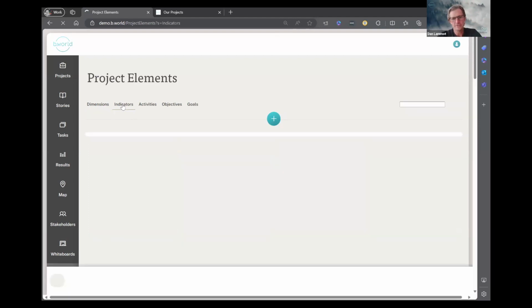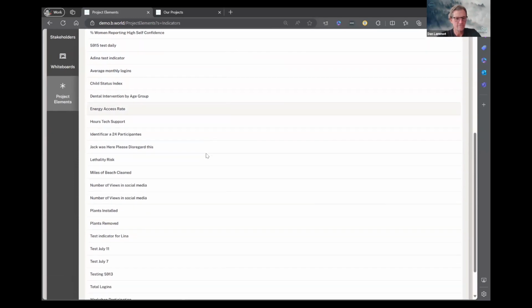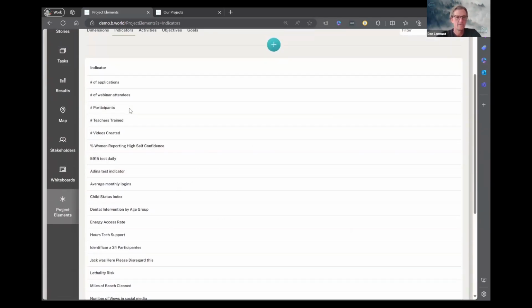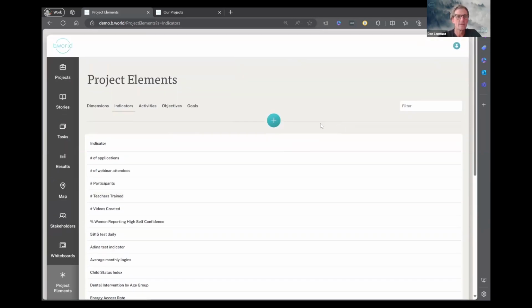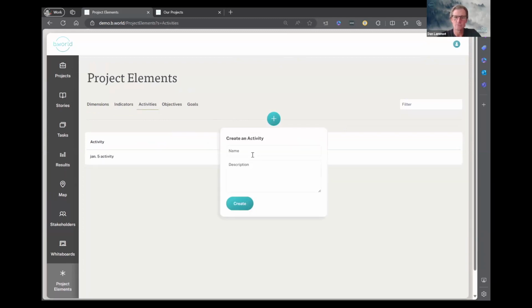Similar for indicators. You saw the indicator design screen before. So I'm going to see if I can find our number of participants here. And here's our standard indicator for number of participants. So you can define this and then easily pull it into any project. And that really improves the ability to get to those aggregated results. Activities are the same as well. You can create sample activities that get used by giving them a name and description. Same thing with objectives and goals and so on and so forth.